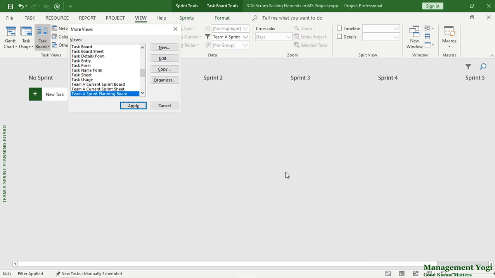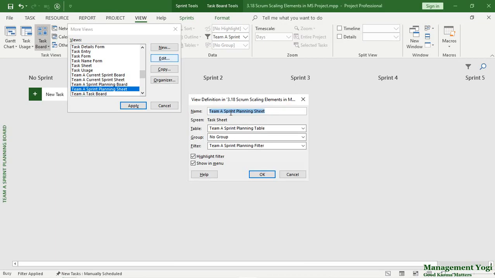Now the associated view for the Team A sprint planning board is the Team A sprint planning sheet, because we also need to have a sheet related view. So I select this Team A sprint planning sheet, go to edit, and here you can see the Team A sprint planning sheet is the name. The backend screen is task sheet view. The table is Team A sprint planning table. The filter applied is the Team A sprint planning filter. So we have the table as well as the filter applied for the sheet view.